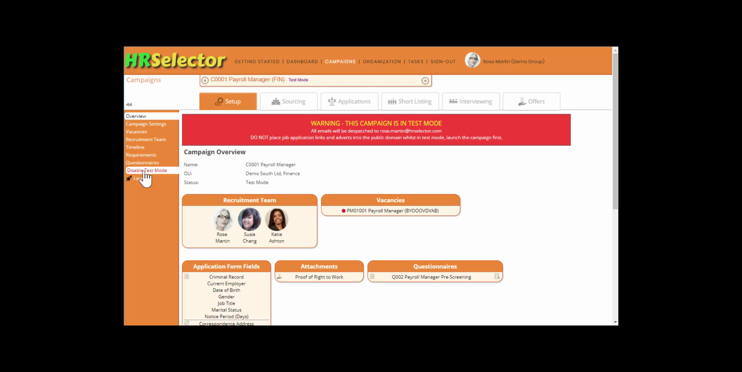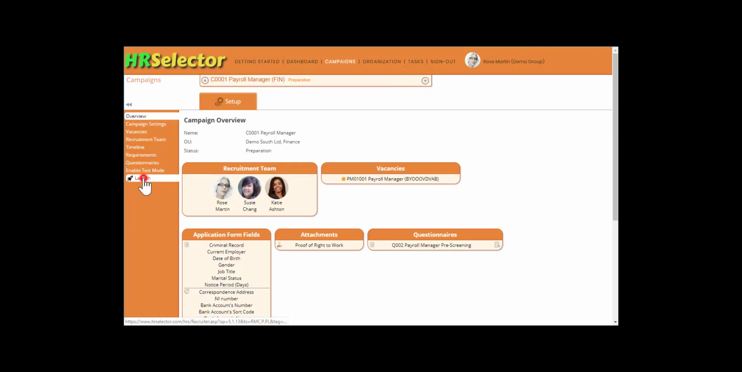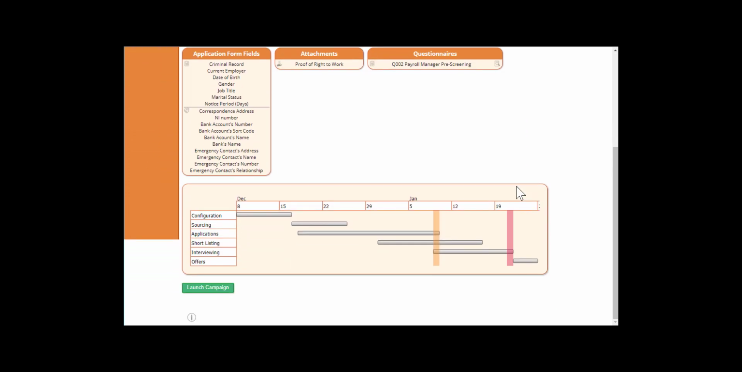When testing is complete, click on Disable Test Mode. Click on the Disable Campaign Test Mode button. OK. Click on Launch. Check the campaign's details. If the campaign details are correct, click on the green Launch Campaign button.